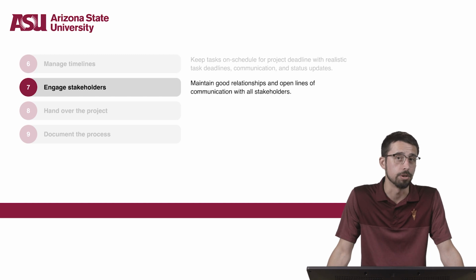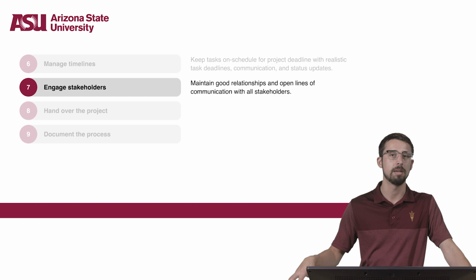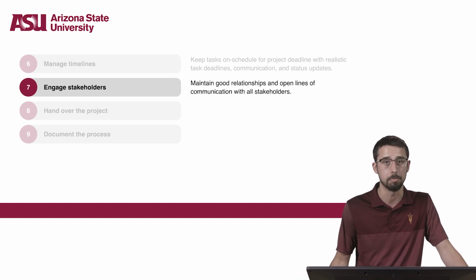And then we engage stakeholders too. Stakeholders play a large role in your project. They are typically influential people who are affected by the project.